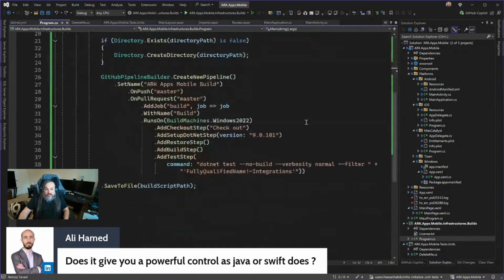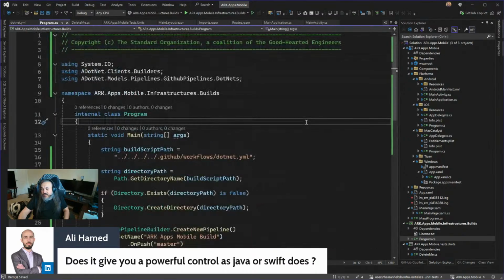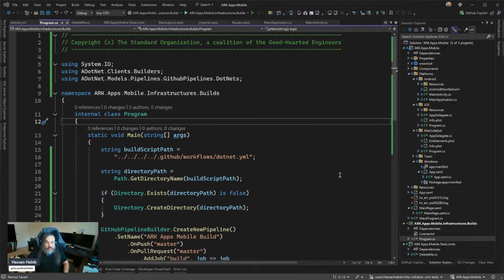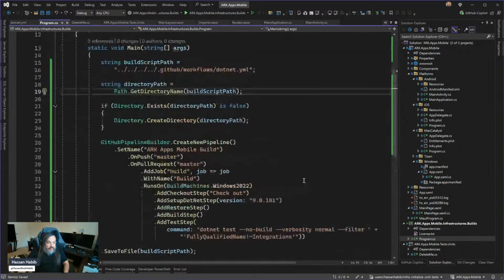I haven't run into a situation where I said, oh, I can't do this because I'm not using Java or Swift. But who knows? There might be things out there that we don't know how to do yet, but not something that I can see here at the moment.